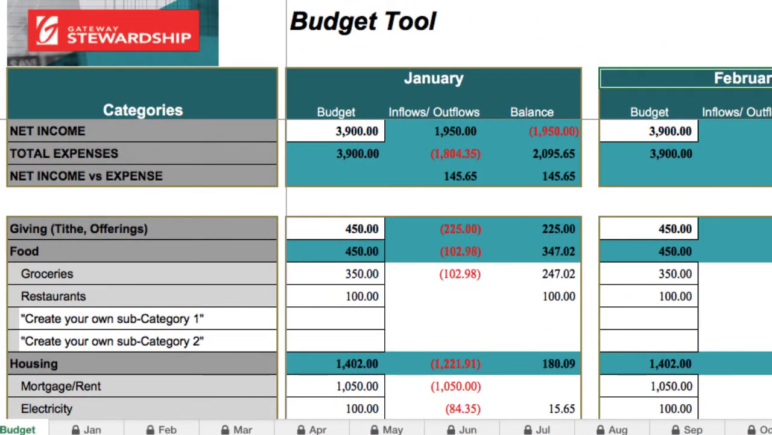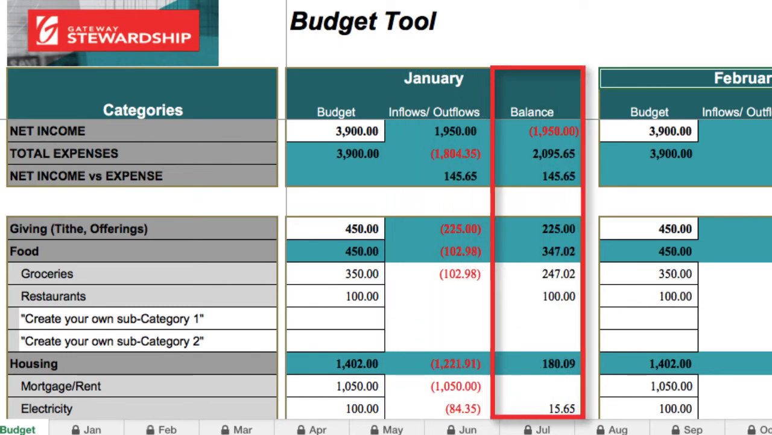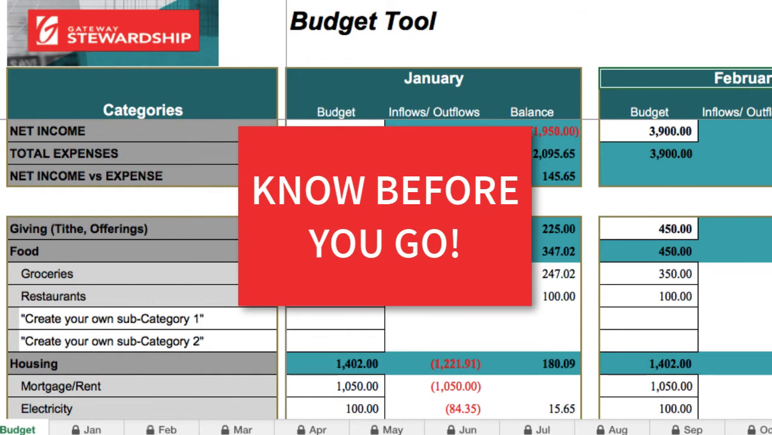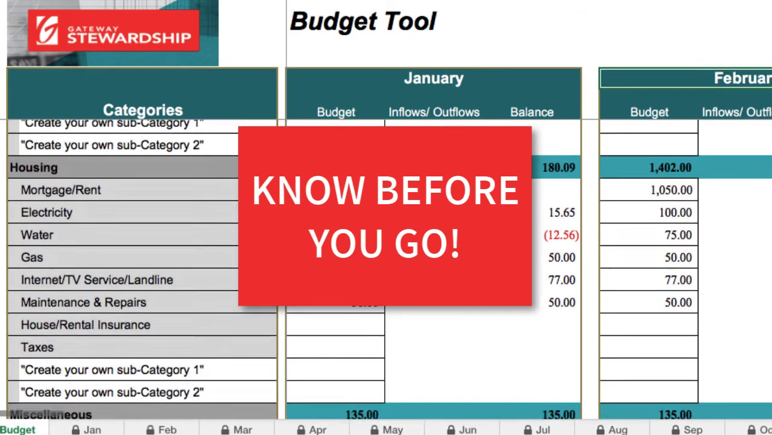Now that I have a few transactions recorded, let's see how it's affected my budget. As you can see, the transactions I entered on the transaction register now show up on the budget in the current month's inflow-outflow section, and my balances for the categories where I've already posted transactions now show how much I have left over. This is a crucial part of budgeting, knowing how much you have left to spend in each category throughout the month.